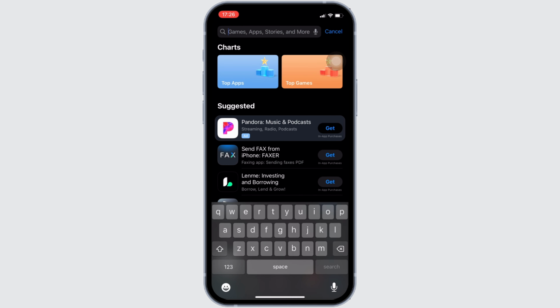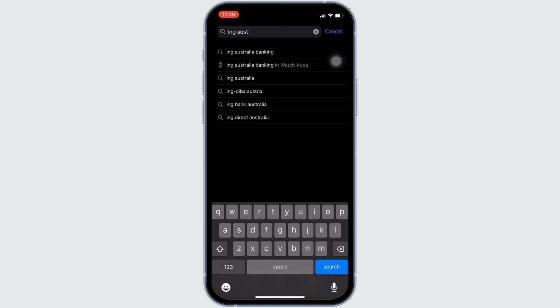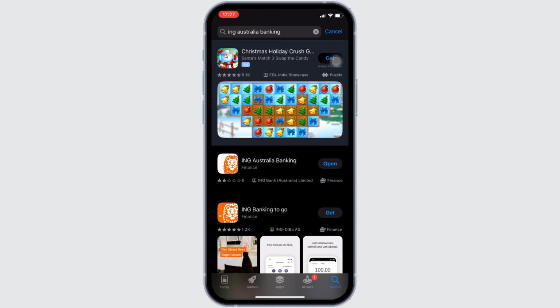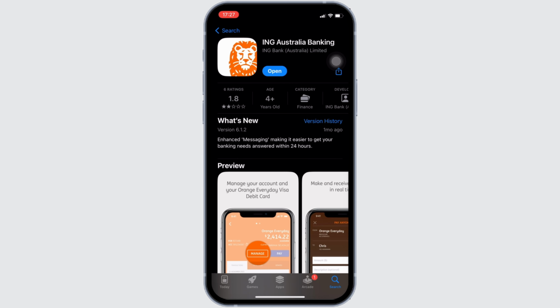Once you are in here, in the search bar, search for ING Australia Banking. Tons of different applications will be visible to you, but head over to this one. You have to make sure that this application is up to date. Instead of open, if it shows the option of update, then your application is not up to date and it might be more the reason that you are facing this issue. Simply click on update and have the latest version of the app.